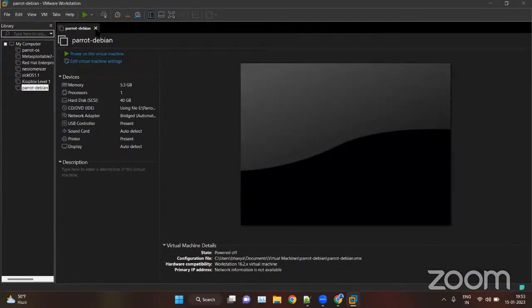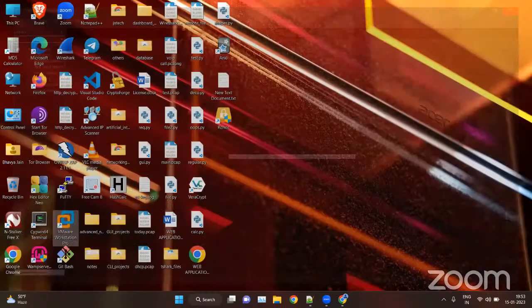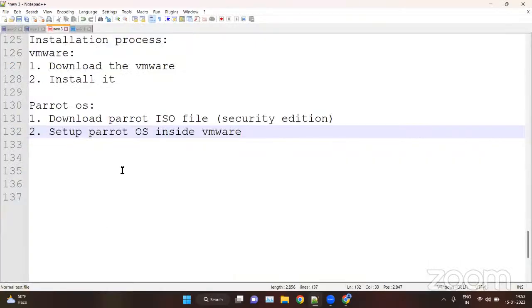So this will install, this will set up your ParaDOS inside VMware. Okay.